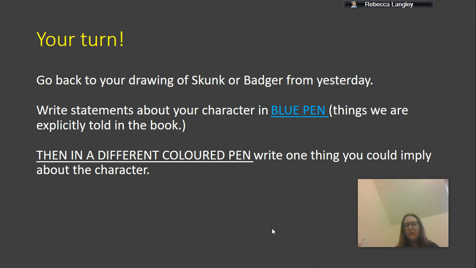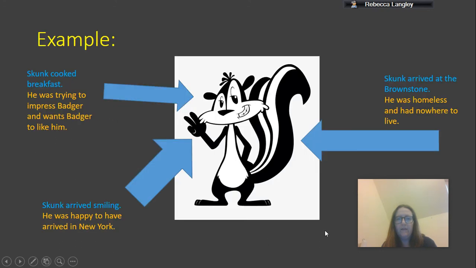Then in a different colour pen, you're going to write one thing that you could imply about the character. Let me show you. So this is my one. Imagine I had drawn this skunk. This is what I think the skunk looks like. The statement is in blue over here. Skunk arrived at the brownstone. He came to the brownstone house. So my implication from that was he was homeless and had nowhere to live. We don't know if that's true or not true at this point in the book, but that's just what I was thinking.